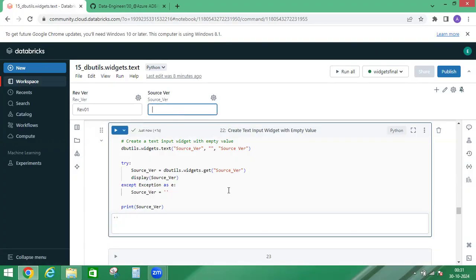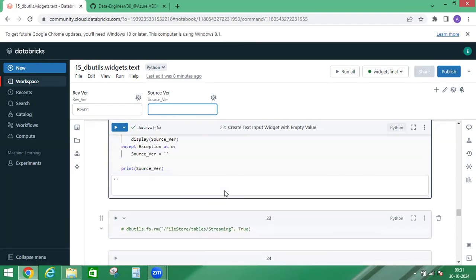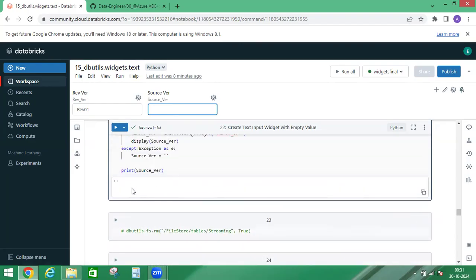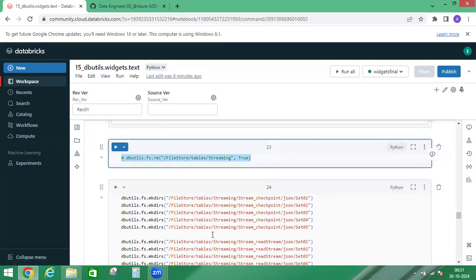So I will try to enter some value. I will explain what value we need to enter. Before that, we'll go here. I will try to run this one. If folders are already there, let them get deleted and removed.